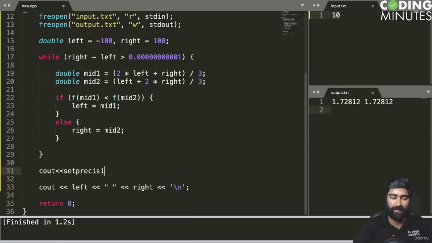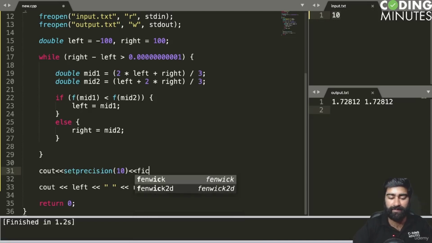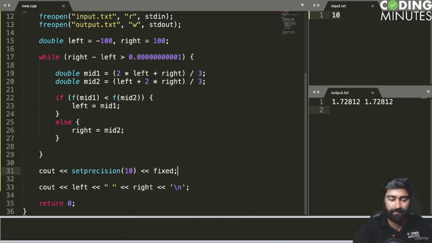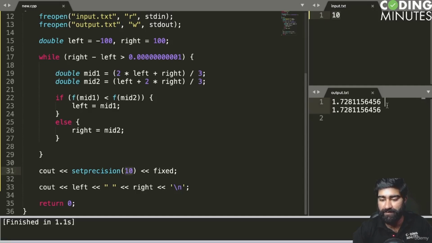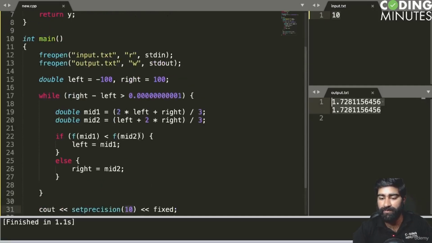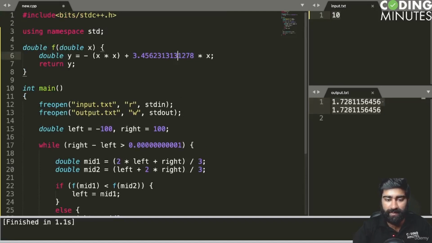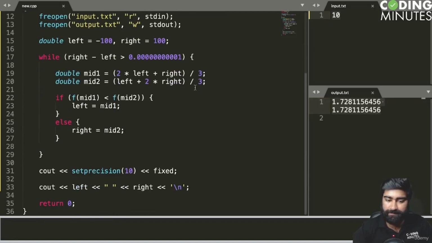So I hope you know this: how do we print double values till some certain places? So this will print the decimal till 10 places, right? So here you can see it is 1.72811 and whatever it is, and it will keep on changing accordingly. If you want to print it till, let's say, 15 places, just make the precision 15 and see.